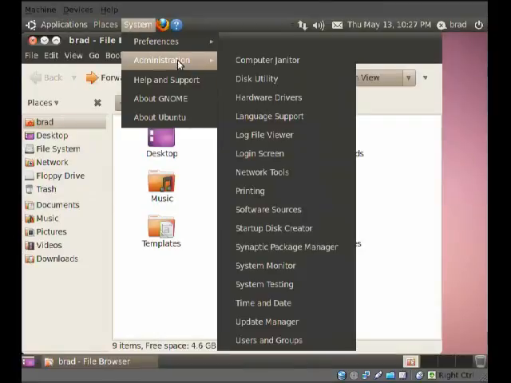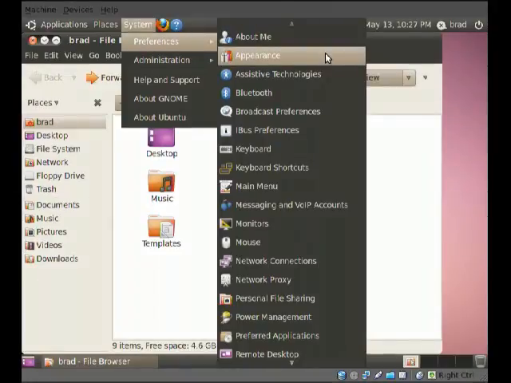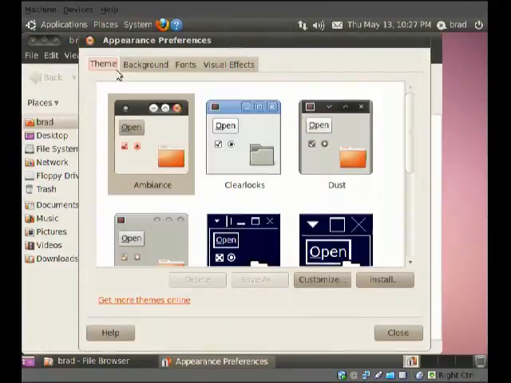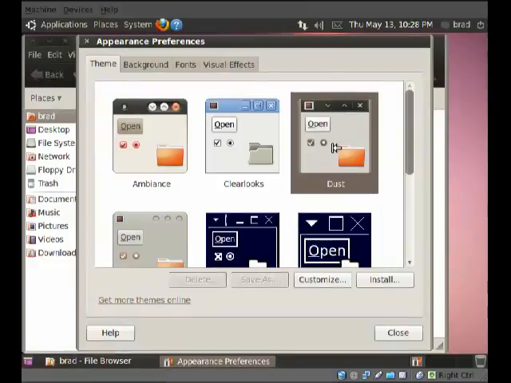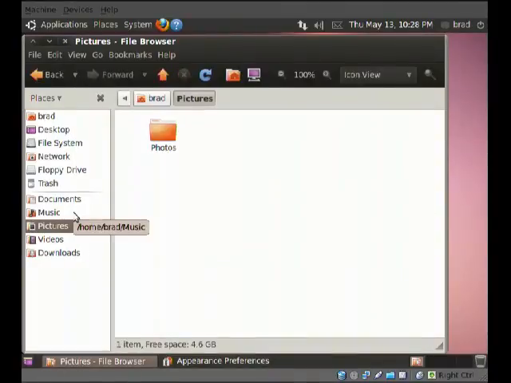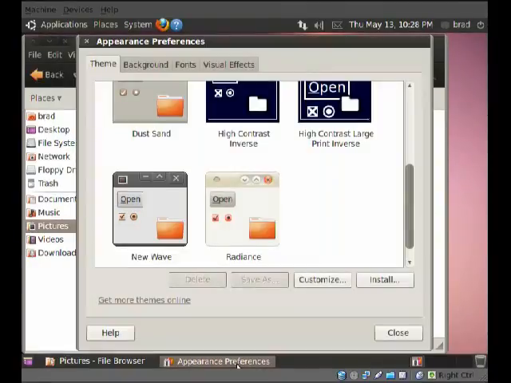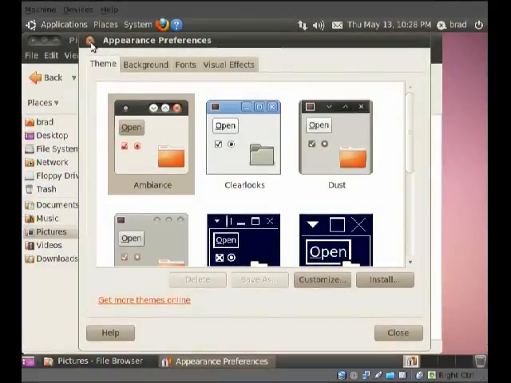Let's see what else we got here. We'll go into System, Preferences, Appearance. This is where you can change, watch, I'll show you guys. You guys can change the theme, really simple. See, it just changed everything. Especially if you don't like this one, because you can see that everything's on the left side, and if that bothers you, you can always change it. Usually go with New Wave.